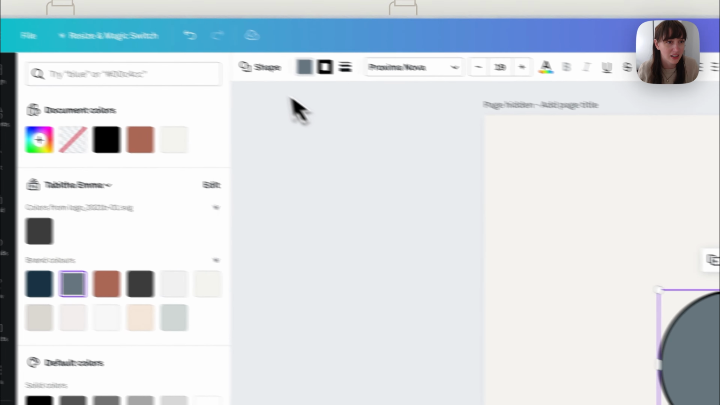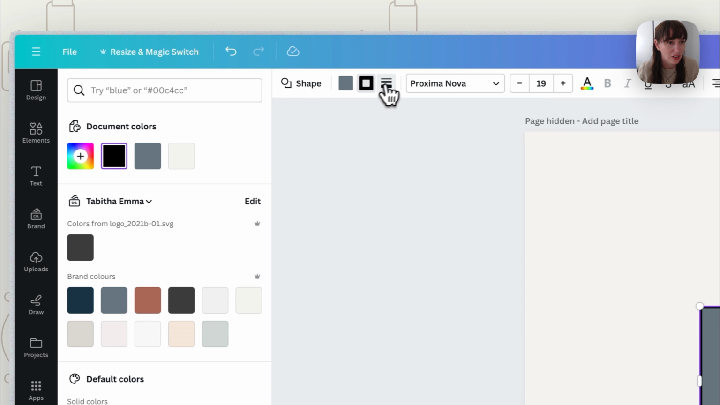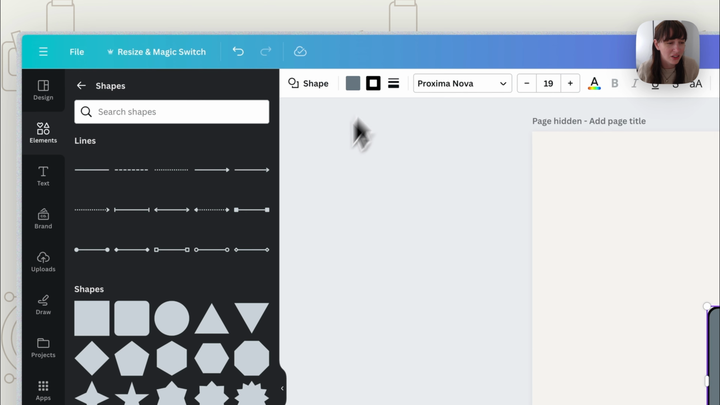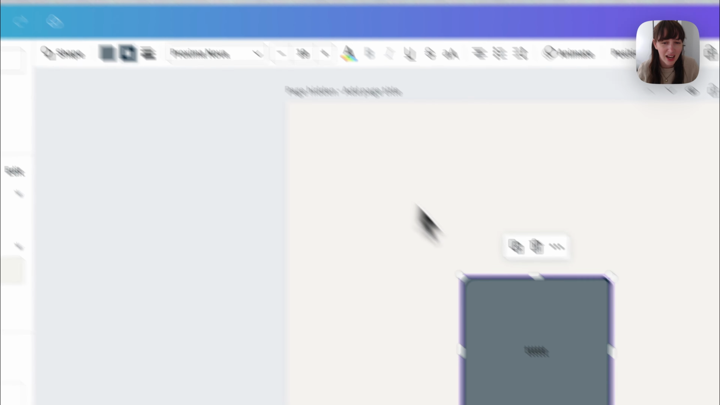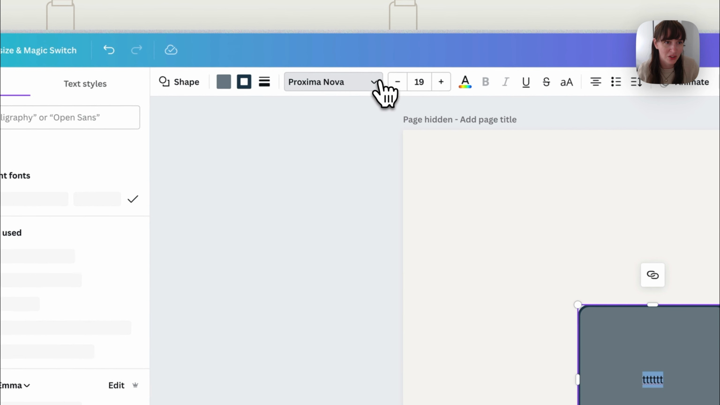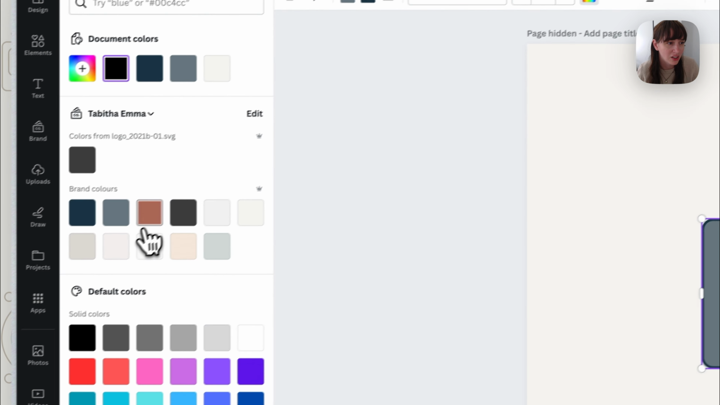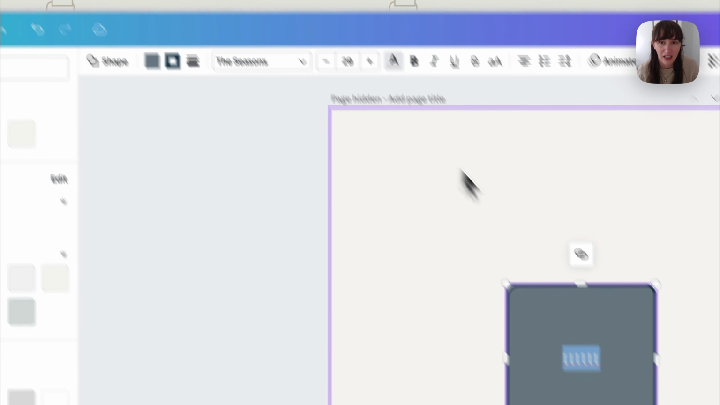So let's just, for a second, change this to a square to show you. So if we go back to this one and corner rounding, that'll round off the corners. Now here you'll see here border color, and you can choose what color you want that border to be. And if you put in text in here, you can also choose what kind of font you want. So you can choose a font, the font color, all those sort of things, the sizing and all that.